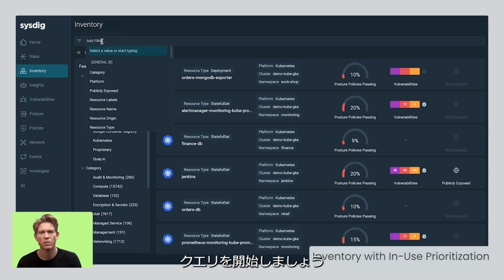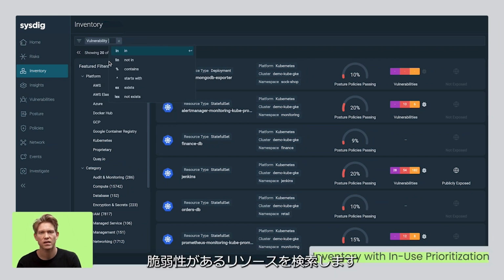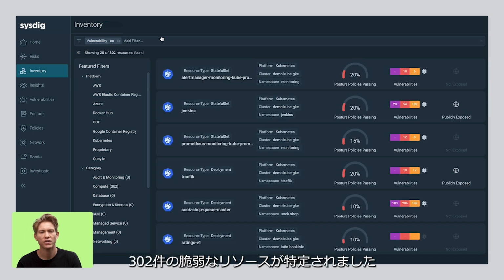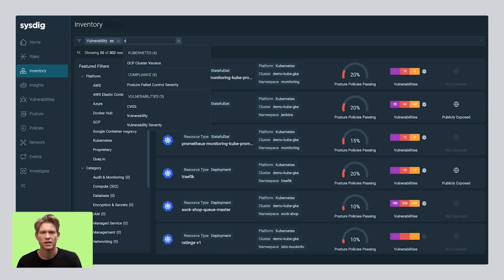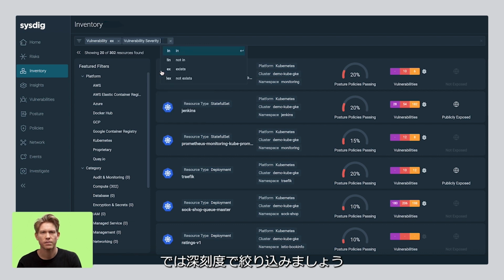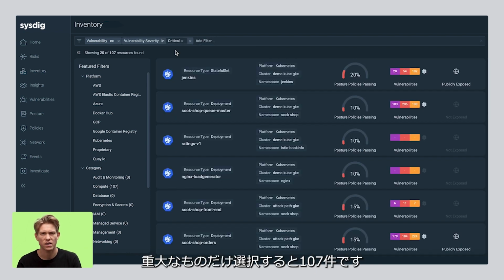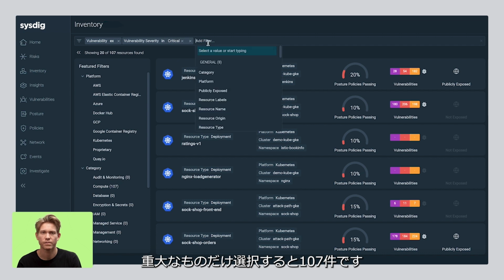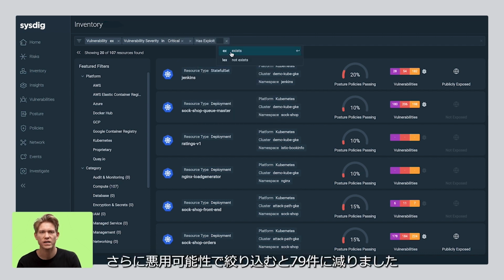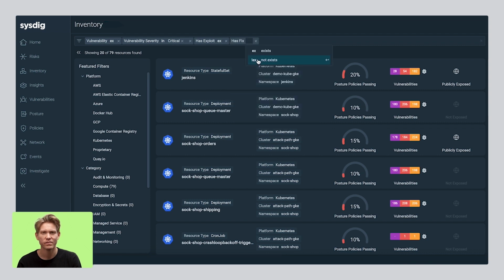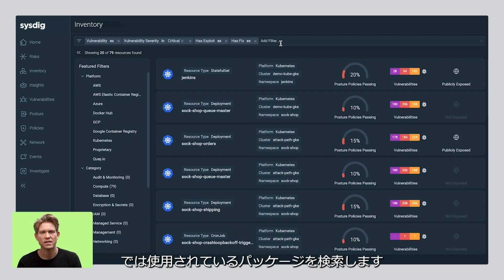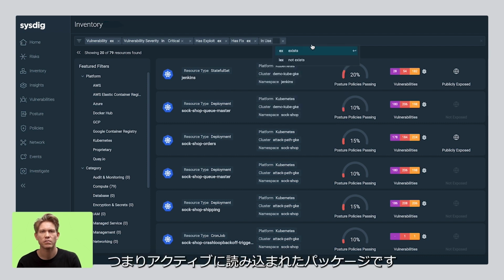Let's start our query by searching for any resource that has a vulnerability. Okay, 302 vulnerable resources identified. Now let's filter by severity by selecting only those that are critical. 107. We can filter again for exploitability. Now we're down to 79. Is there a fix available? Still 79. Now let's look for packages in use, meaning it's an actively loaded package.